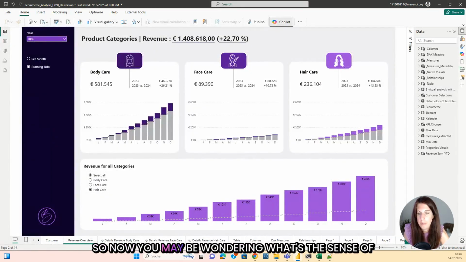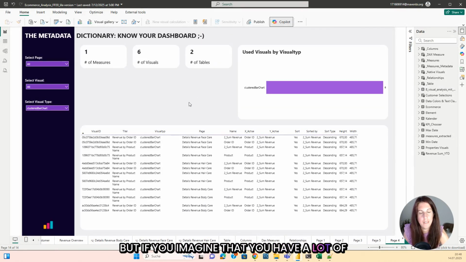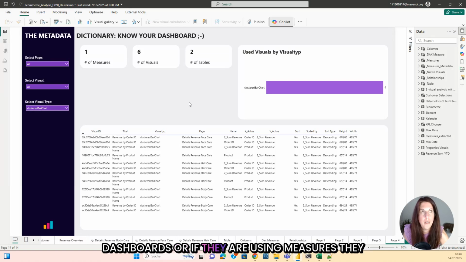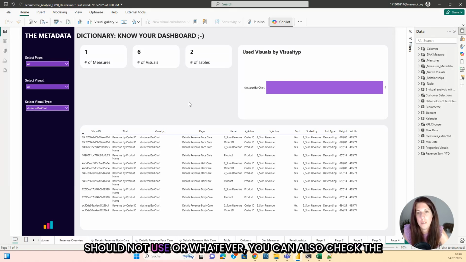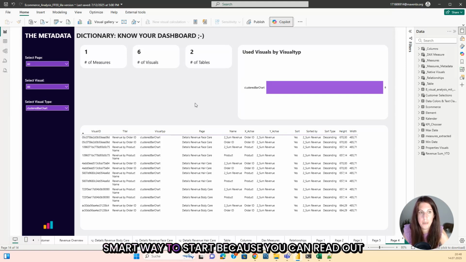So now you may be wondering what's the sense of doing that. But if you imagine that you have a lot of dashboards in a company and you want to find out what people are doing, and if you have duplicate dashboards, or if they are using measures they should not use, or whatever, you can also check the JSON files. This is a very smart way to start because you can read out metadata of your visual.